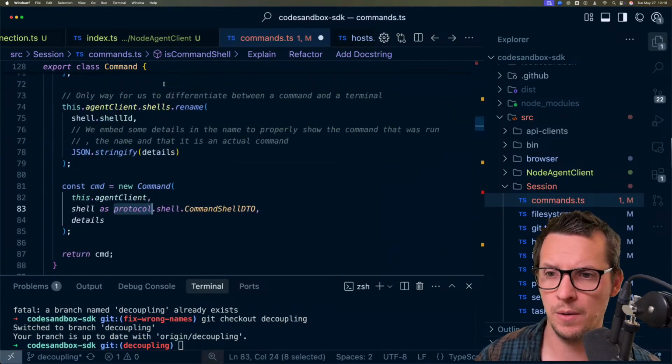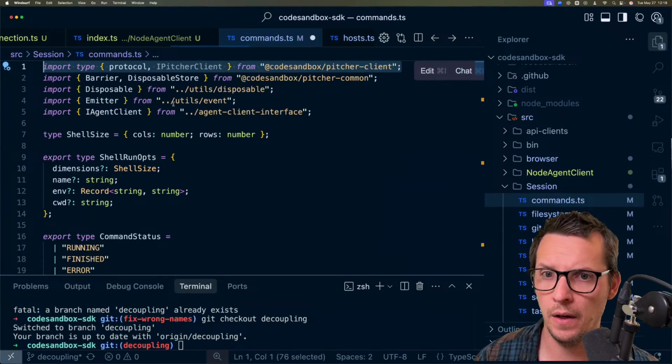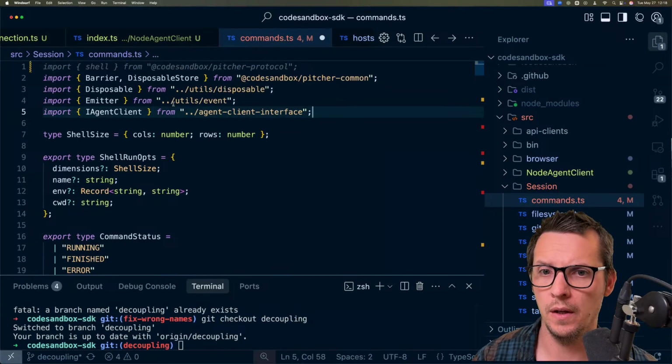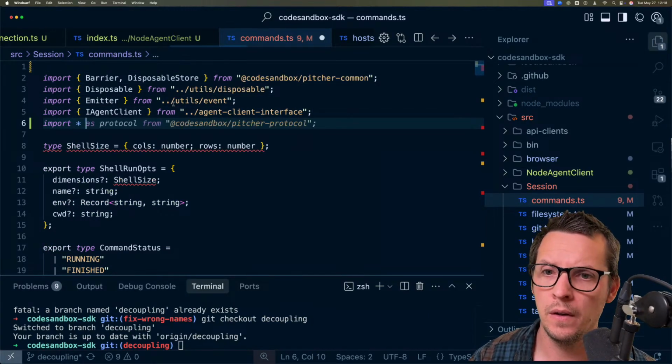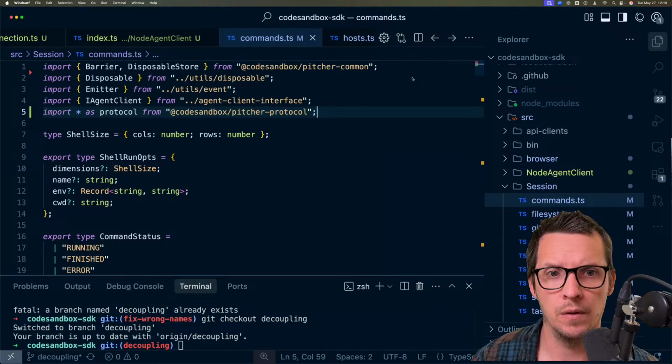Well, okay, we can do something else. That's a little bit simpler. So we can do import from picture protocol. There we go.